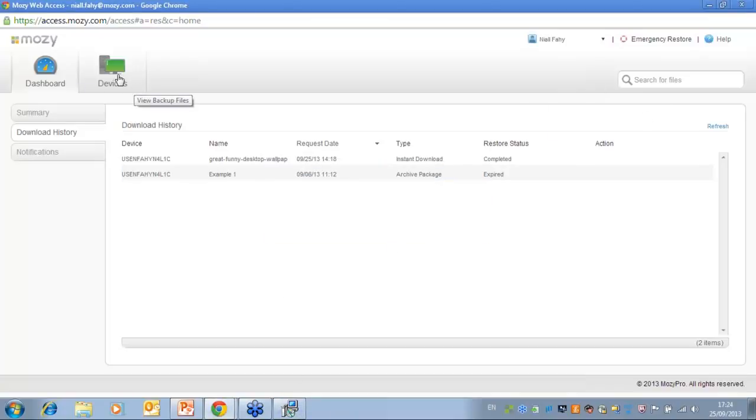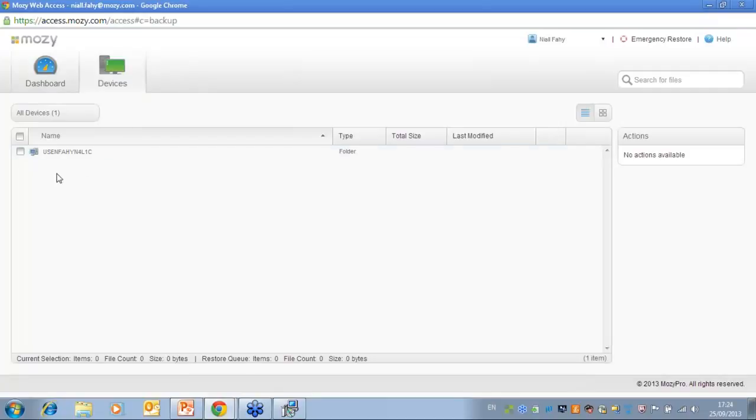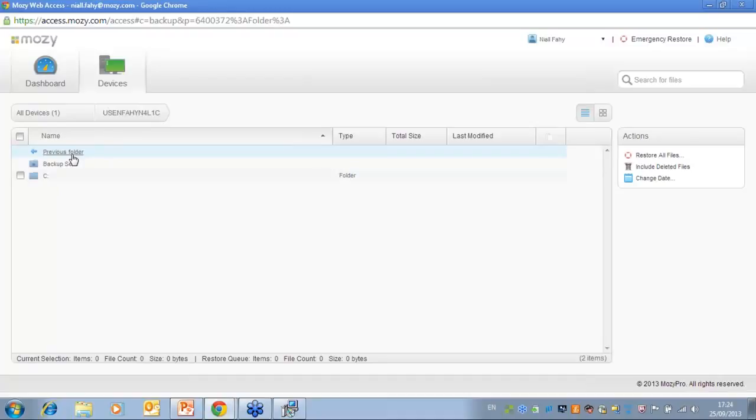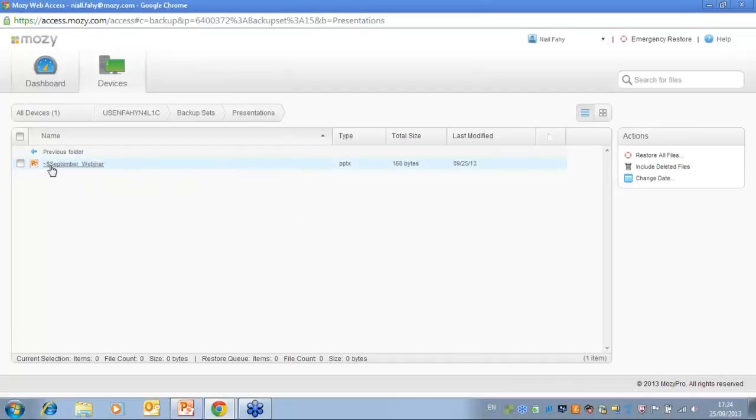For the next restore options, what you want to do is go to your devices, and you can select your machine. As we'll see here, if I go into my backup sets and I open up my presentations, I only have one file there at the moment. This is because I've just reinstalled the software only a couple hours ago, and I actually didn't run a full backup. It started the backup and I paused it.